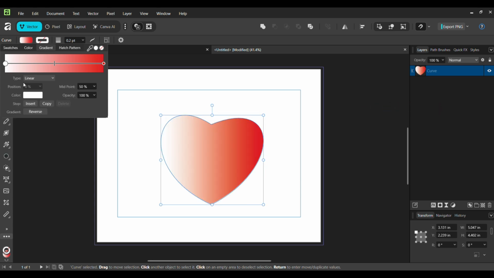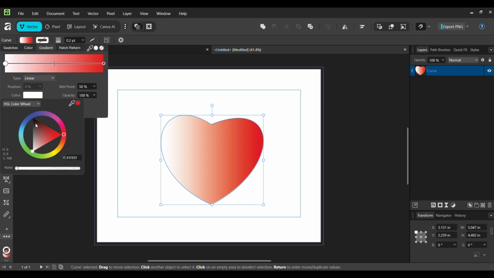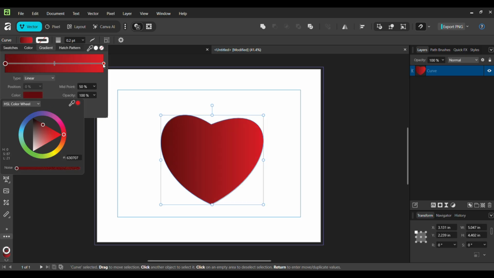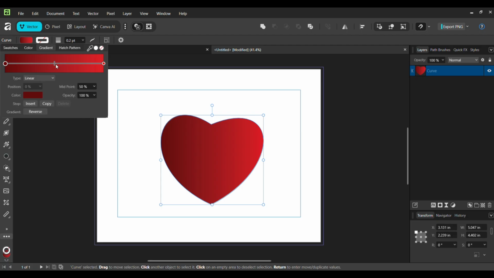Let's use changes from white. I want the end to be a little darker red, right? Not so even, and I want it to look not linear but radial, probably. Yeah, we're gonna work with that.